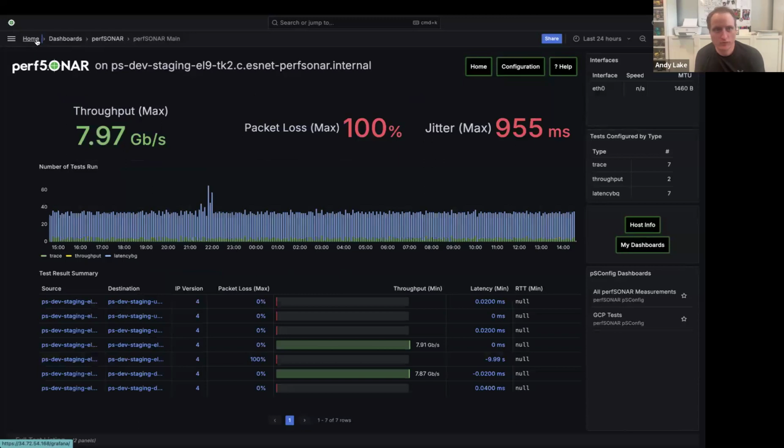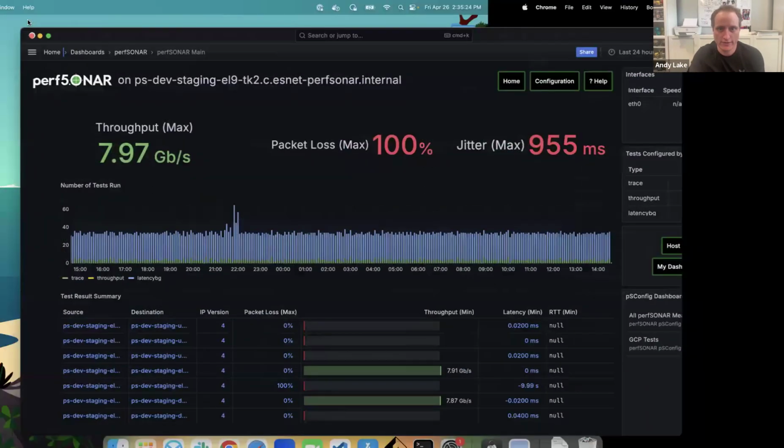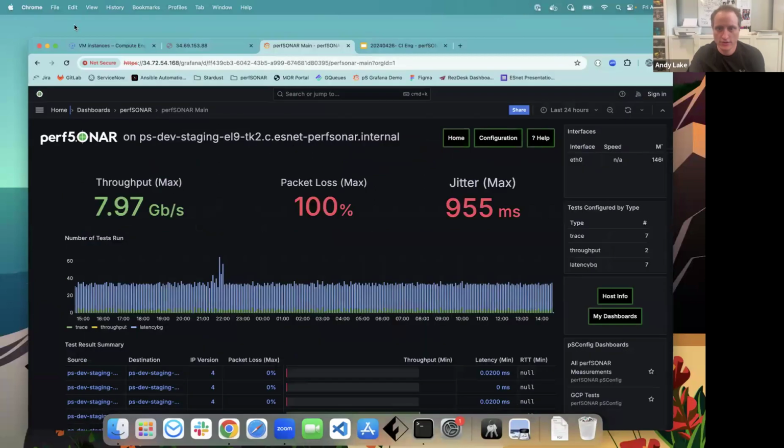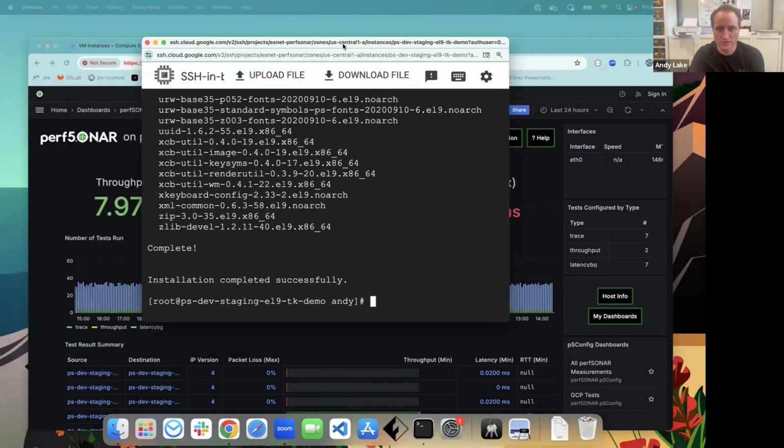So that's probably enough walking through the UI. I want to show you just a couple other quick things before I wrap up, using our new host we set up. So I'm going to bring this CLI back here. So this is our new fresh host that we set up.